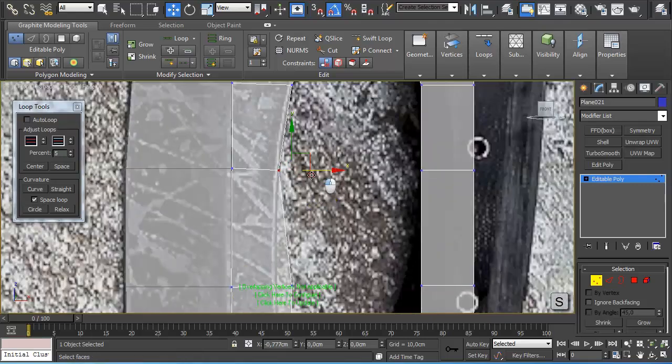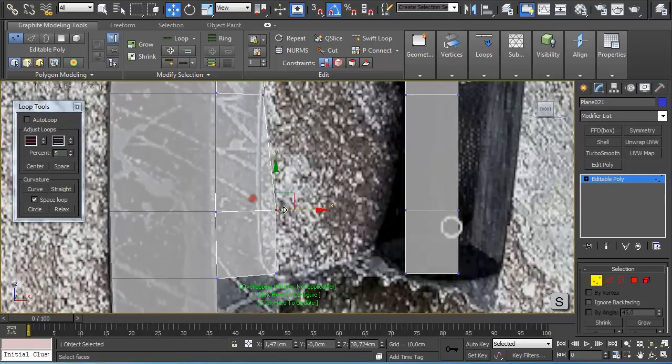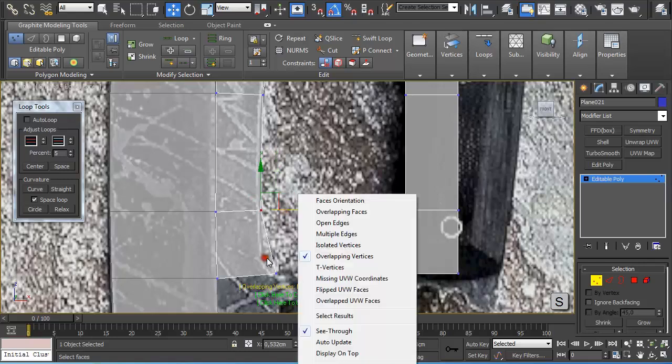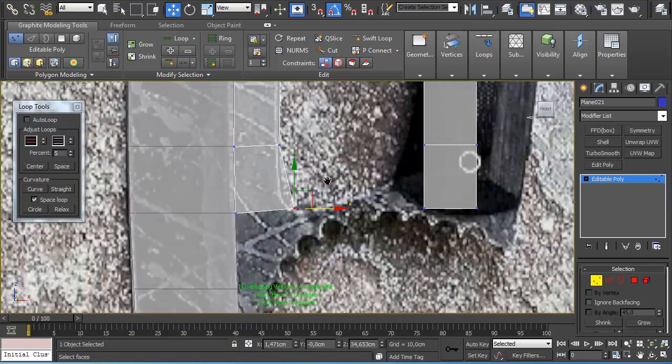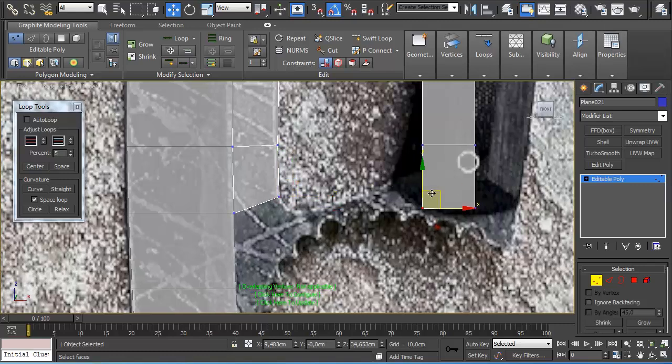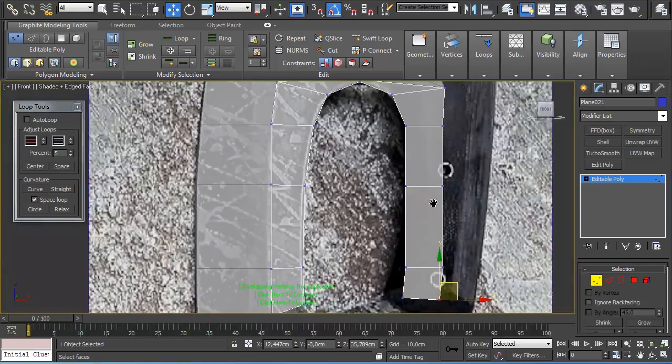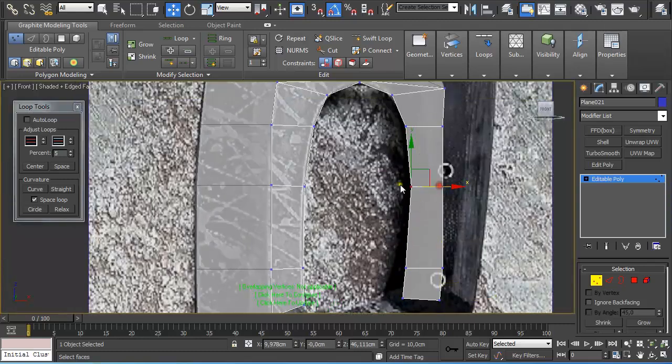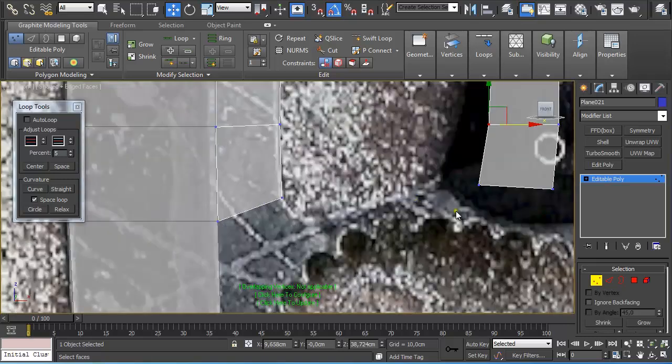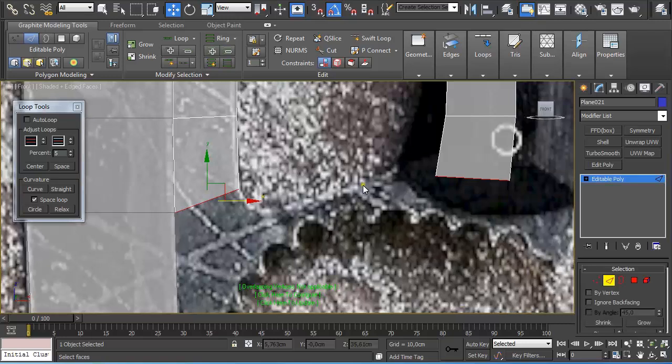Press S again to go out of the snapping mode and just rearrange these vertices so they are conforming to the underlying reference image. You can see in this stage it's all about rearranging the vertices so it looks like the model that is shown in the reference image.